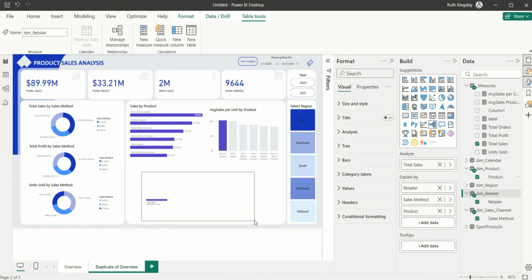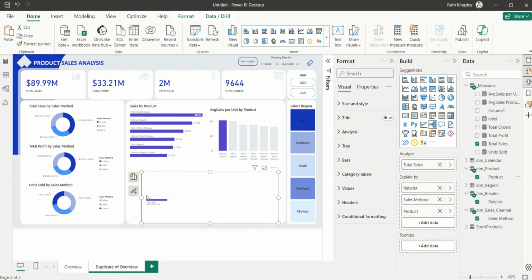I'm going to expand this decomposition tree. For this decomposition tree, this first column shows the total sales. This is what we are trying to analyze. Then I'm going to click on this plus icon. You can decide to analyze by the highest value or lowest value. But here I specifically want to explain by retailer, sales method, and product.